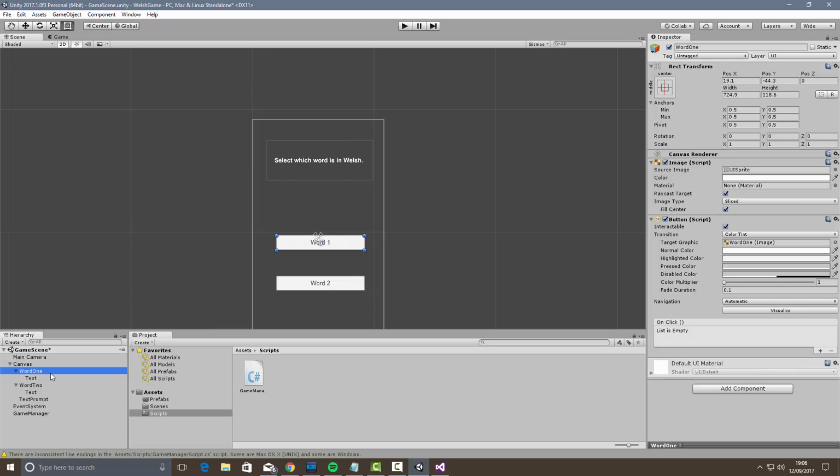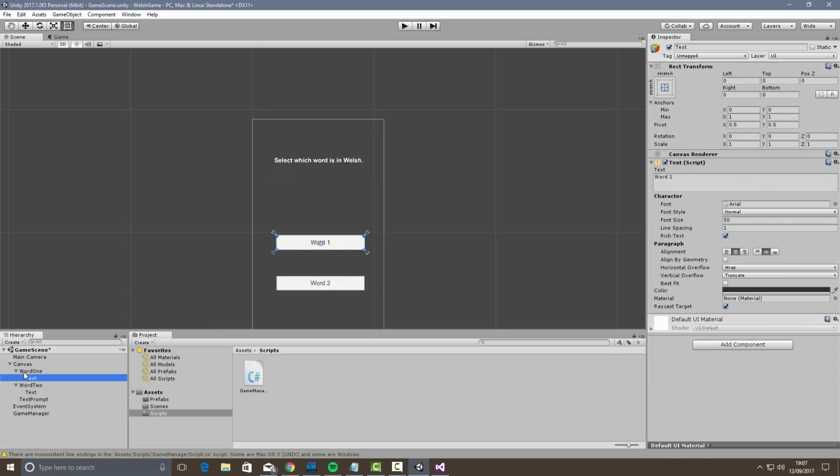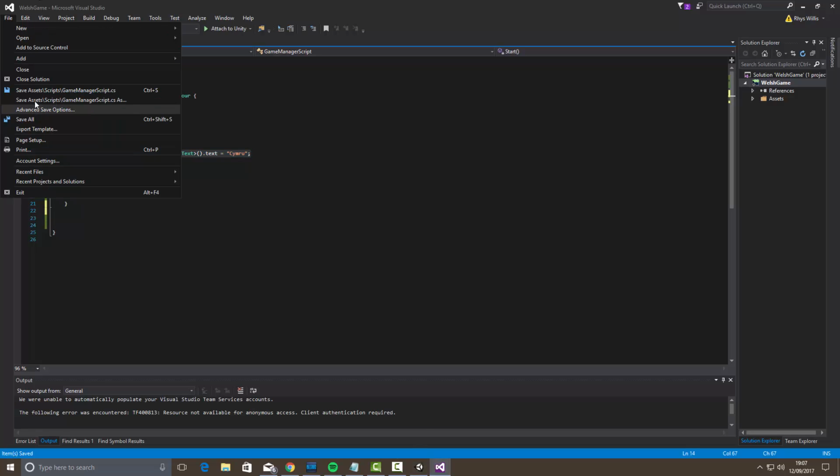And we want to find the child of that, which is text, and we want to find the component of that child, which is text, and the component in the inspector here, and we want to change the text to Cymru. So in theory now, when we start, word1 should change to Cymru.